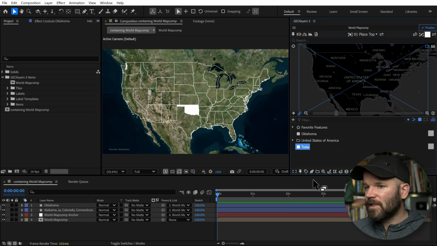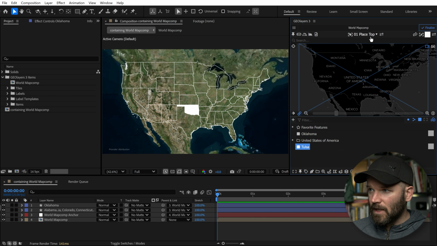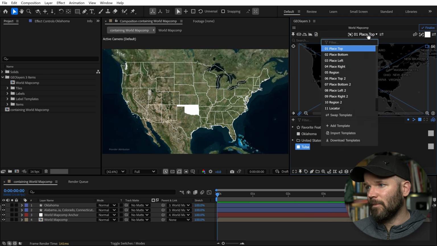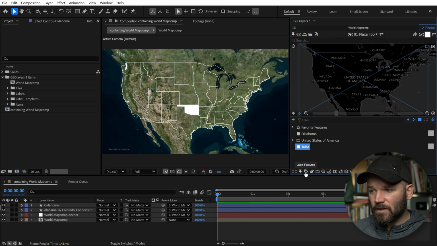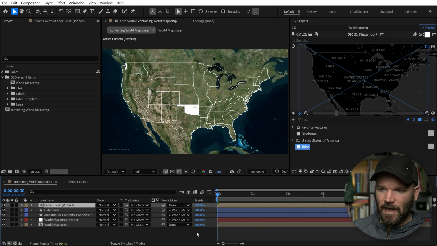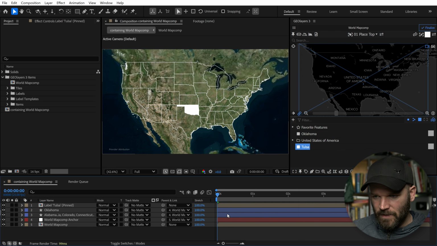So now let's say we want to label Tulsa. So I'm going to grab the Tulsa map feature, and I'm going to go ahead with the default here so you can see it, place top. And now I'm going to click on this little button right here, label features, and we'll say add label. And now it looks like nothing has happened. We have this layer here, but nothing's happening.